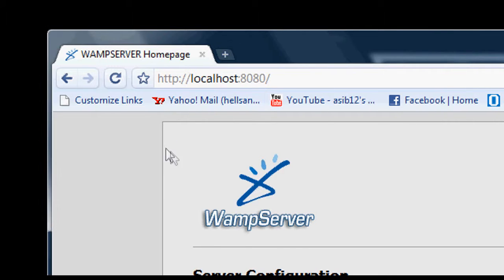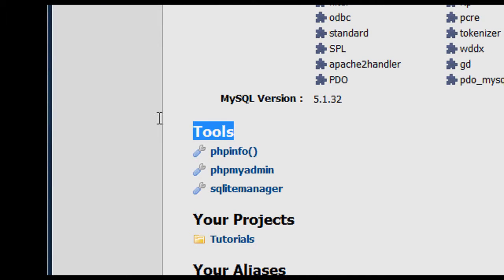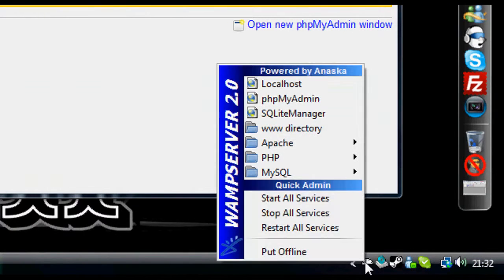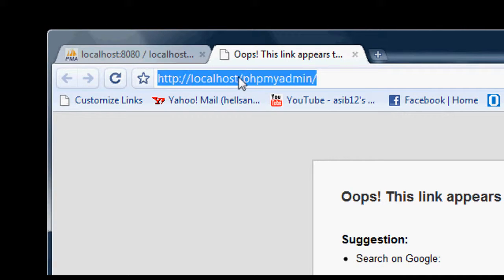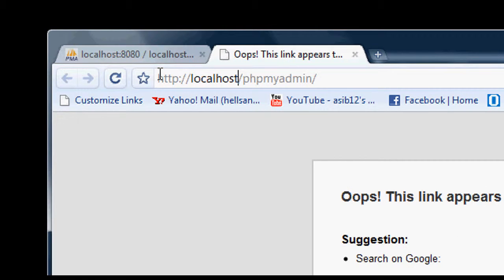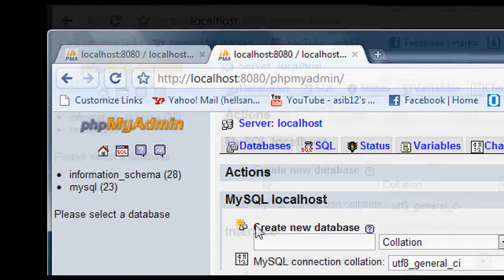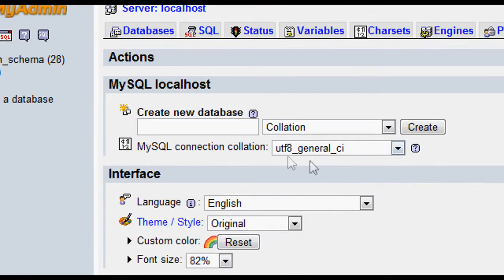Now, you're going to need to start WAMP server and go to localhost, and on this main page, in WAMP at least anyway, under tools you need to visit phpMyAdmin, or if you go to the WAMP icon you just left click it and click phpMyAdmin there. Now that's going to start up localhost/phpMyAdmin, so if you are running WAMP on a different port, you just need to input the port there, like so. And now you have phpMyAdmin, so I'm just going to close that one.